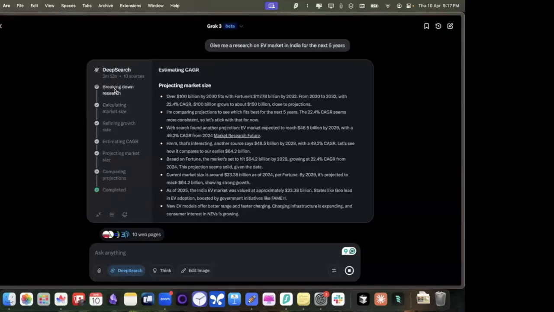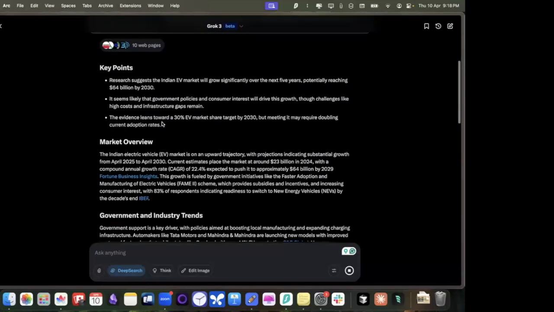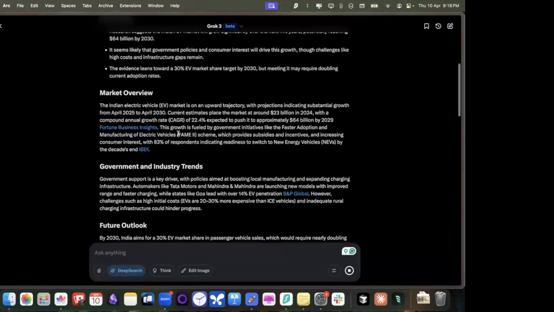So it has taken all the steps by itself. The AI in itself has broken down the problem. It has calculated market size. It has done some growth research, estimating returns on it, and so on. And now we have this overview. So this is the report that we have generated so far. Let us have a look at it.